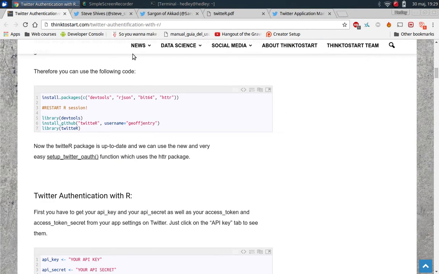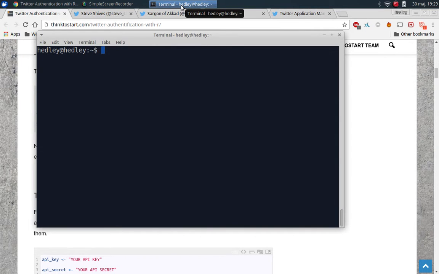There are a lot of ways to install this twitteR package. This is a very fancy way using the GitHub install, but to make life easier, let me show you what I did. First, I am on a Linux computer. This is Ubuntu 16.04, and on this I have installed R. It's very tricky to install in an Ubuntu-like system, but you manage to do that.